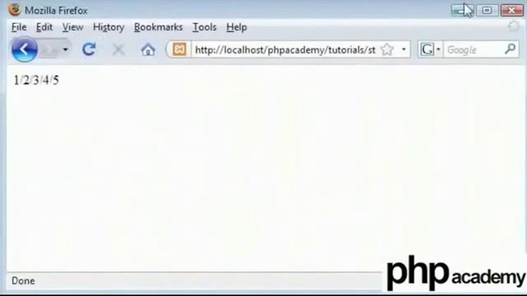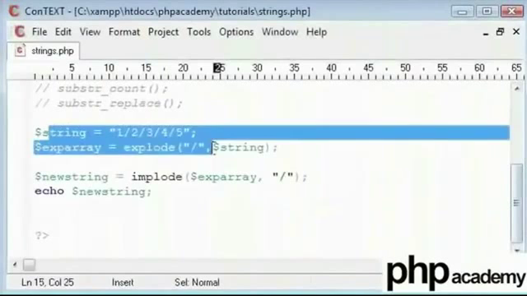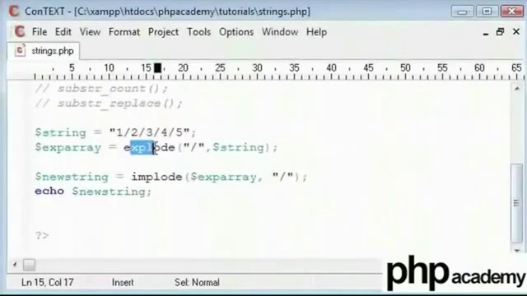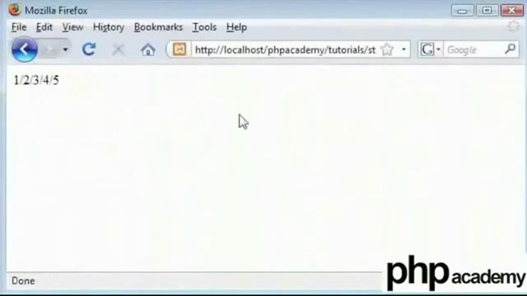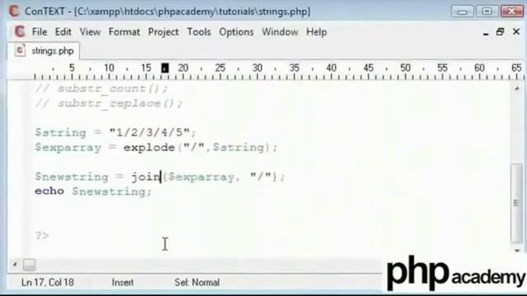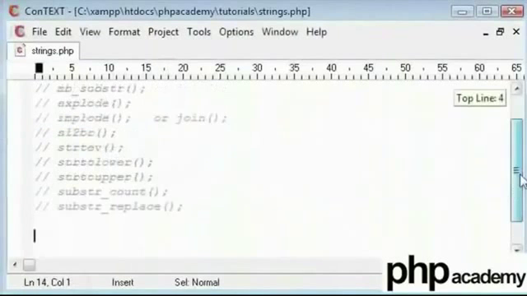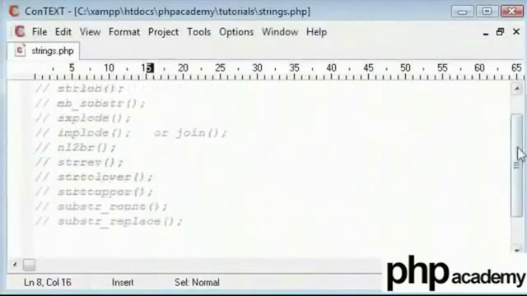But coming back, these functions are for converting to and from arrays. So explode and implode, and like we said before, this can be written as join. So refresh and we get exactly the same result. So that's the implode function here. Okay, the next function we go to is NL2BR.